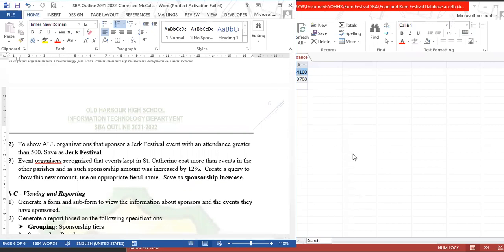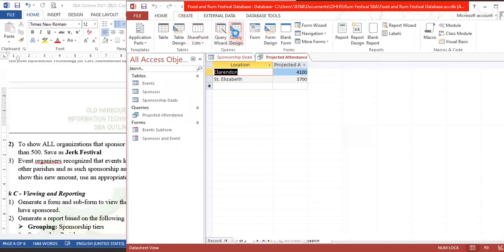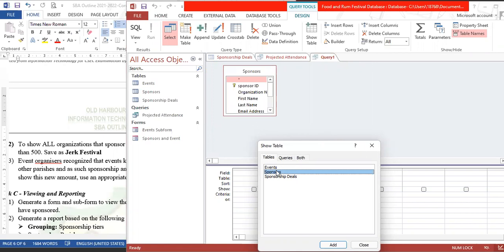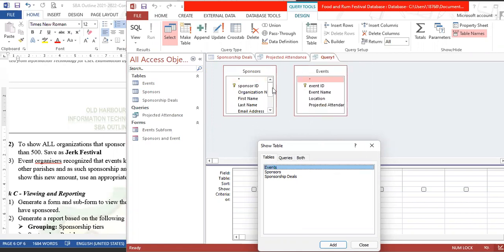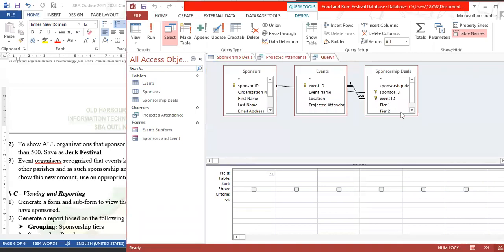How do we do this query? We're going to follow the same similar steps that we used before by going to the Create tab, clicking on Query Design. We have to add the events table, sponsor table. So we're going to add the sponsor table first, then the events table. But notice there's no relationship that exists between sponsors and events. The relationship that exists is between the sponsorship deals table and the sponsors and events tables. So we have to add the sponsorship deals table to create that link between the two tables. Then I'm going to click on the close button and I'm going to now add the different fields.